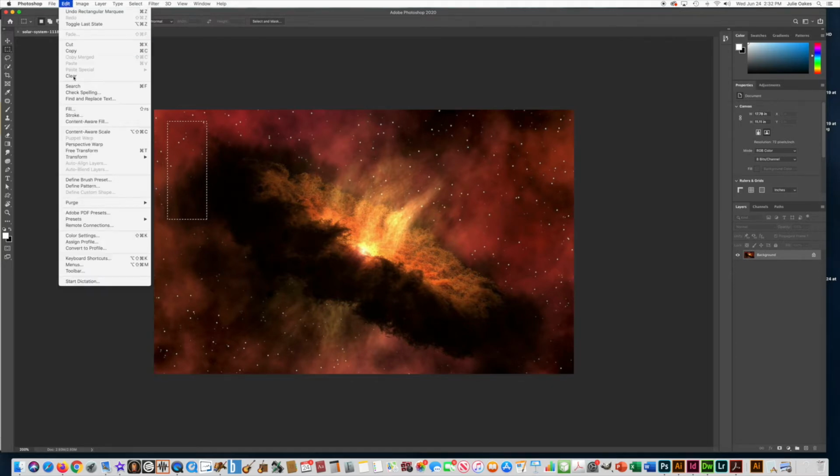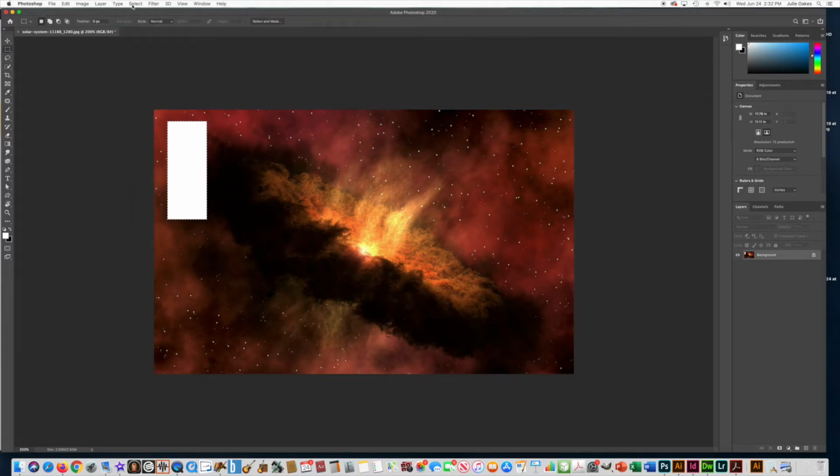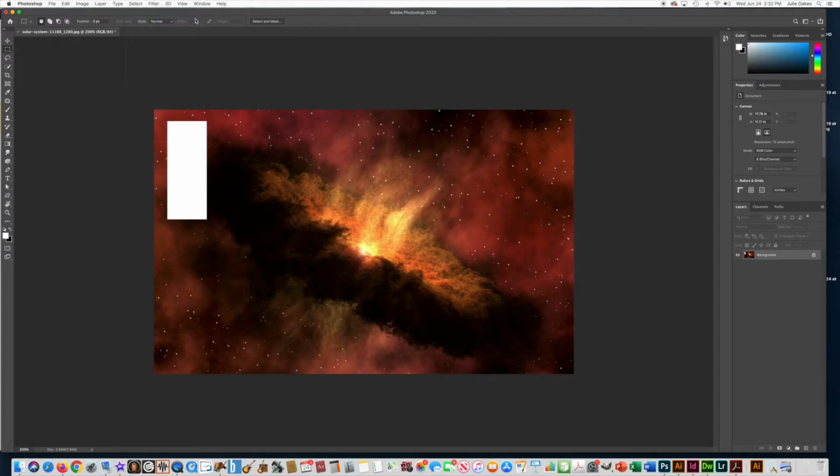Then go to Edit, Fill, and choose white for the contents. If you click there, there's a menu. Just choose white on the bottom. Leave the mode normal and the opacity 100 and say OK. Then go up to the top and choose Select, Deselect so that nothing is selected.